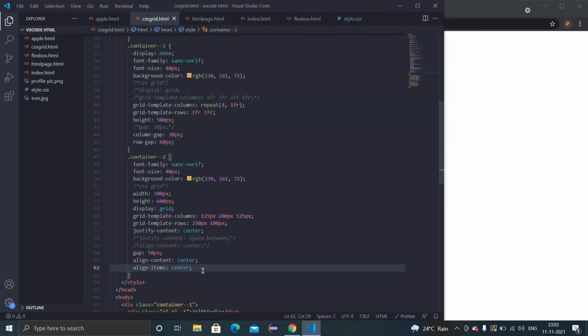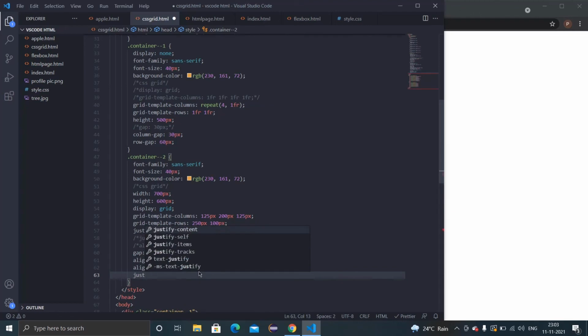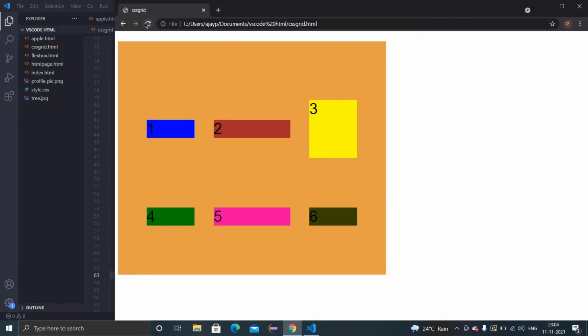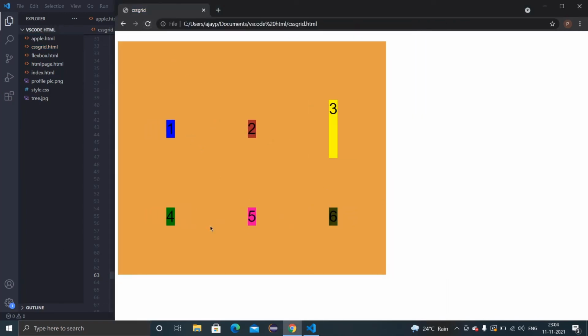So now justify items, make justify items to center. So the width will also become justified to the center. Just save this and reload this. Now you can see everything is at center. Here 3 is also at center. You can see the height is not changed because we have fixed the height, but the width became centered according to the content. So it's getting adjusted according to the content.